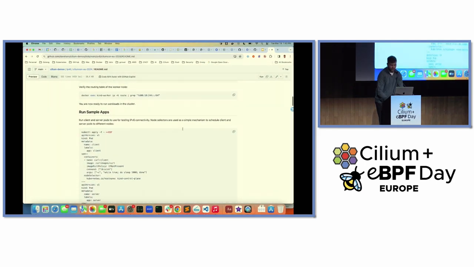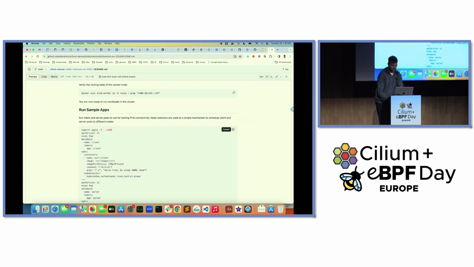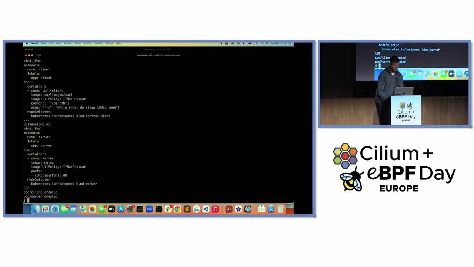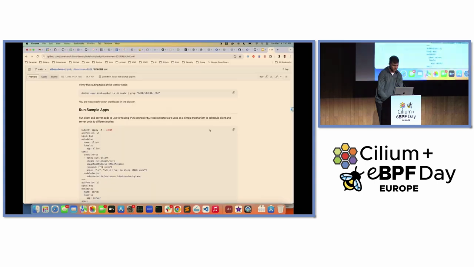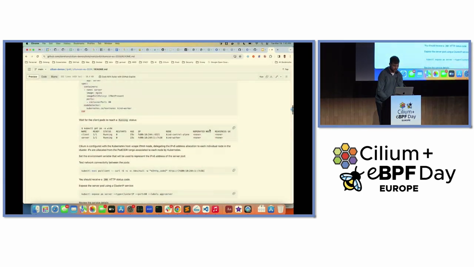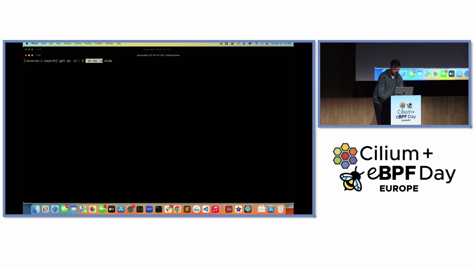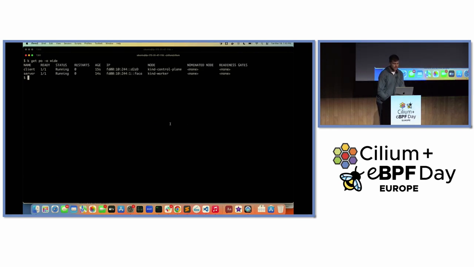Okay, now that we've verified that Cilium's up and running and added the host routes, let's go ahead and run a sample workload. And this is a curl client and an Nginx server that we'll be using for testing connectivity within the cluster. And you see that the client and server pods are running. And in these manifests, I used node selectors, an easy mechanism to make sure that the client and the server pods are running on different nodes so that when we're testing connectivity, we're actually going between nodes.